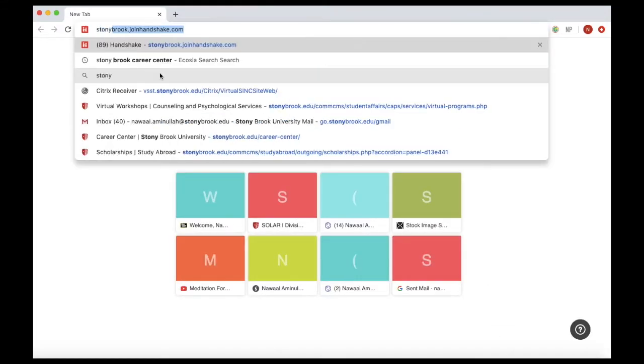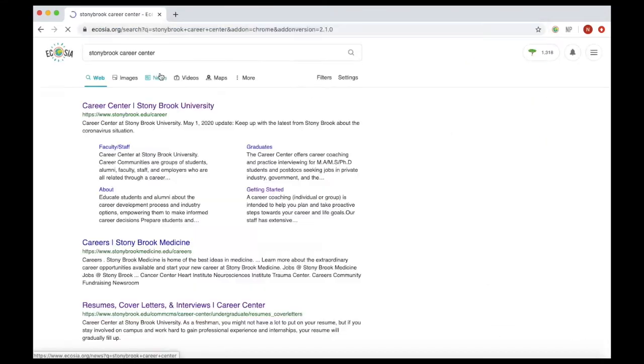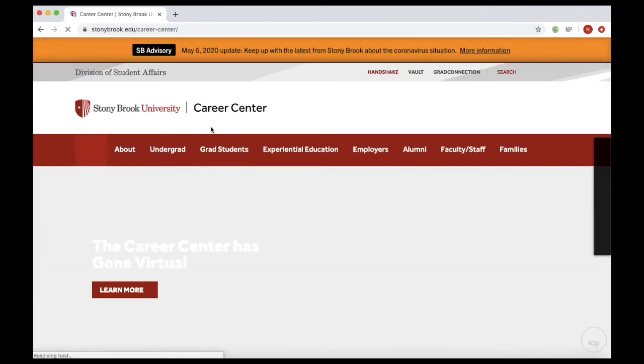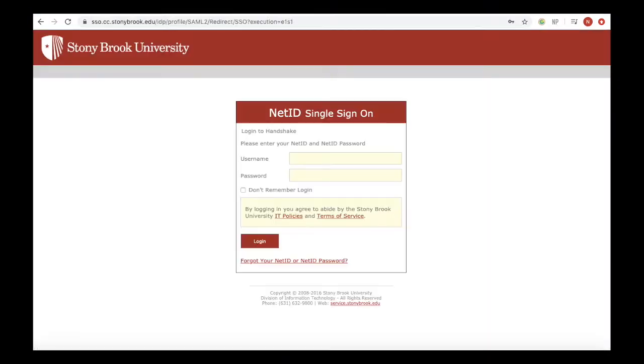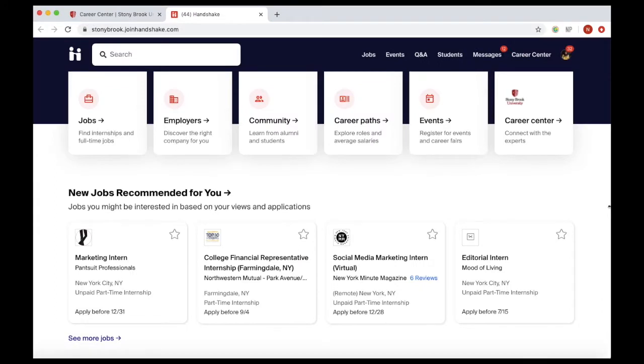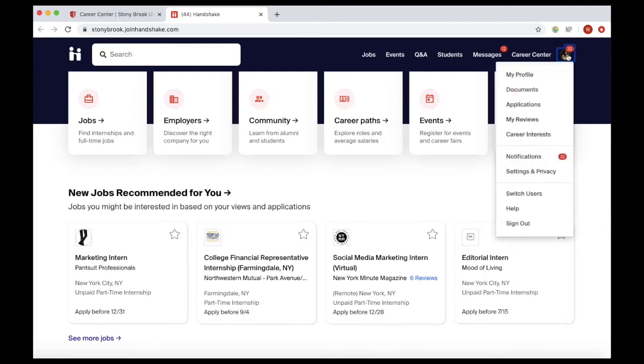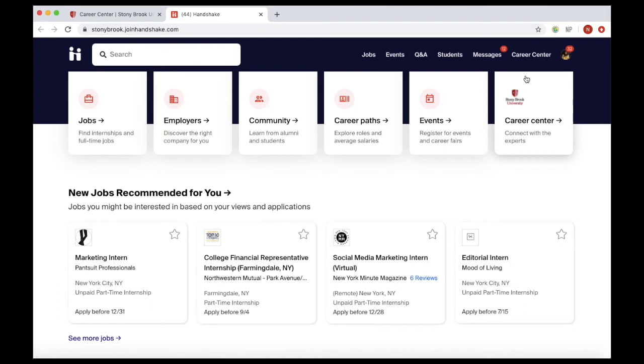To begin, search for the Stony Brook Career Center website. Next, press the Student and Alumni Handshake login. Log in with your Stony Brook NetID and password, or if you're an alumni, log in with the email and password you set for your account. Then, in the top right corner of the home screen, select the icon that either has your initials in it or your profile picture. A drop-down menu will appear. Click the first tab, which says My Profile, and this will bring you to your own individual profile.